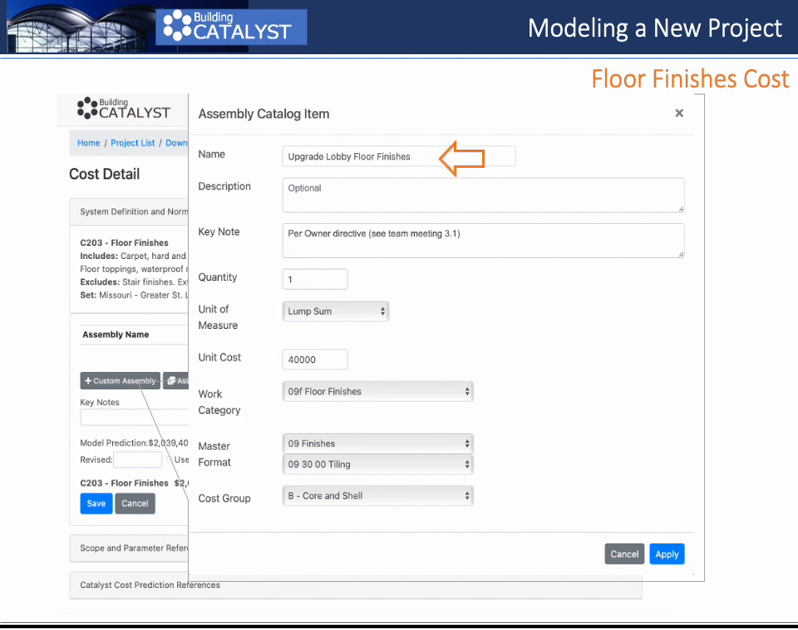We name it. Optionally, we can add a description and/or keynote that you can display on reports if you like. Then enter the quantity, select the unit of measure and unit cost or total cost adjustment in this case. These inputs can begin in the earliest planning or any stage of design. In later stages, you can start assigning estimate items to the work category, i.e. trade contractor, CSI master format code, and/or other customizable cost groups. Select Apply when done.